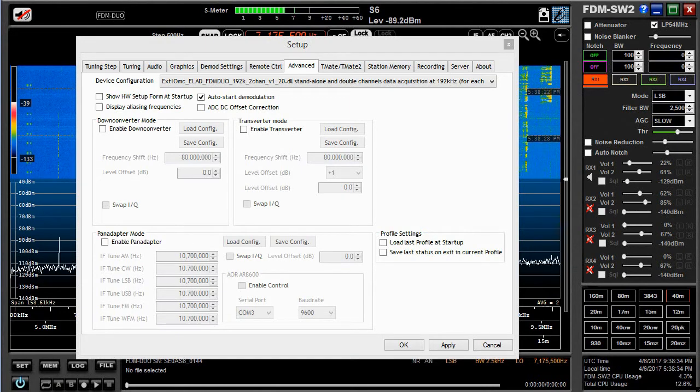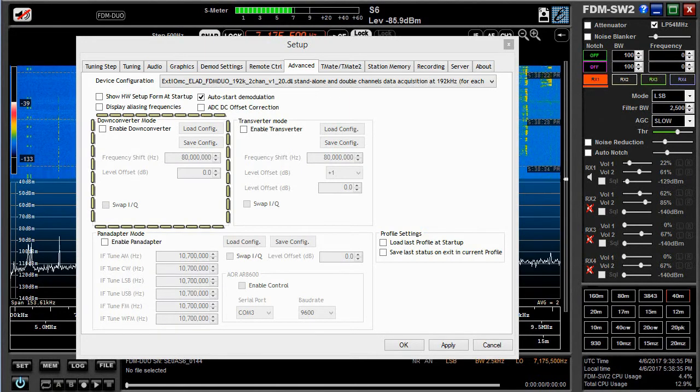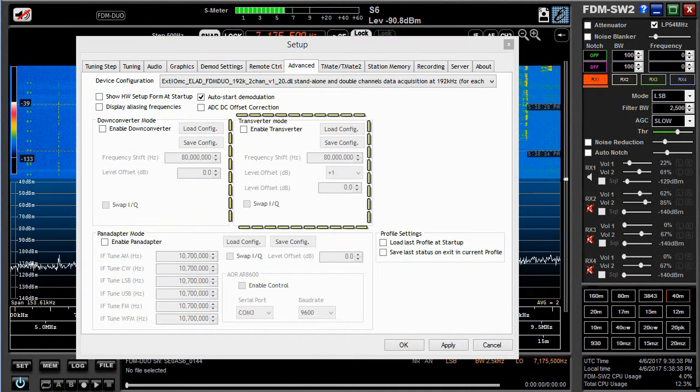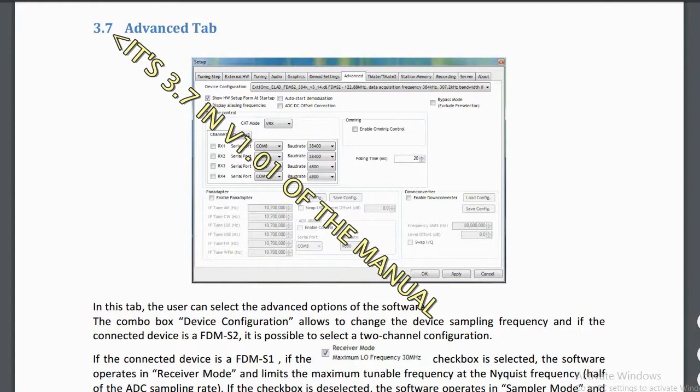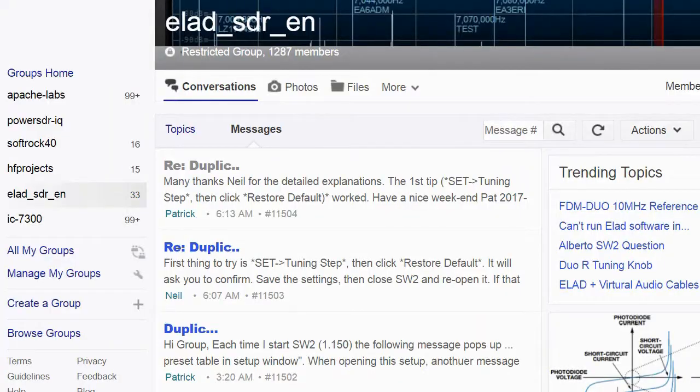Below that are two boxes, down converter mode and to the right, transverter mode. These are two different methods for operating above 6 meters. For now, make sure they're not enabled. The down converter mode uses the aliasing frequencies recently mentioned. Section 3.6 in the SW2 manual discusses this a bit, and the Elad Yahoo group may help. I don't have any experience here, so you're on your own.